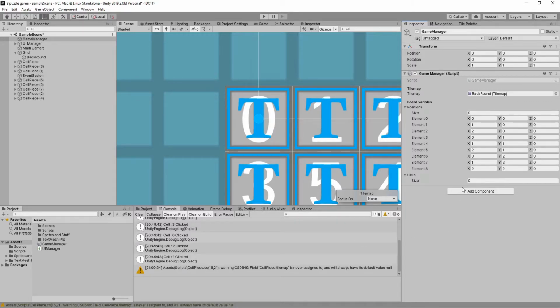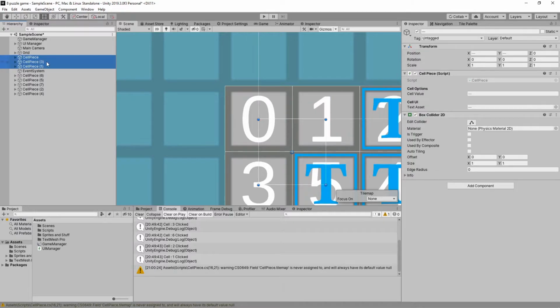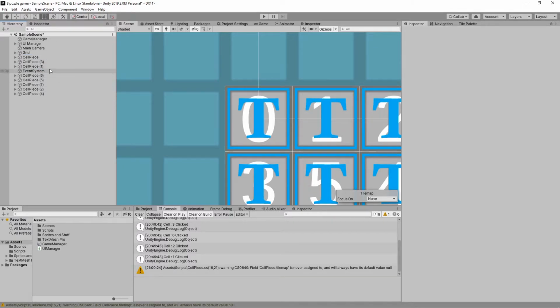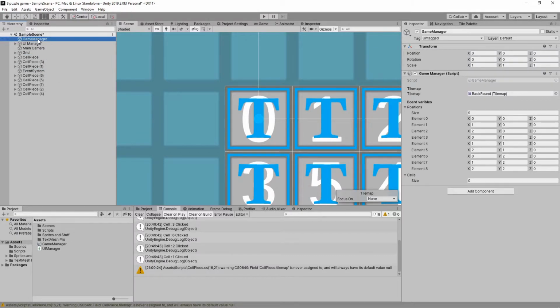And now if we go to cells, all we can do is select all our cell pieces while holding Control. A little tip here: when selecting Game Manager, you can click on this little lock icon to lock this inspector on Game Manager. So even if you click on other objects, you will still see the Game Manager's inspector. And this is useful for dragging objects when you need to select multiple of them.